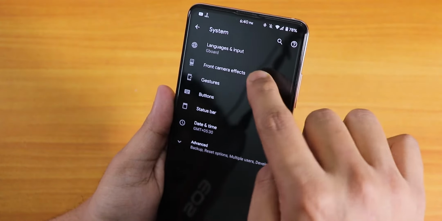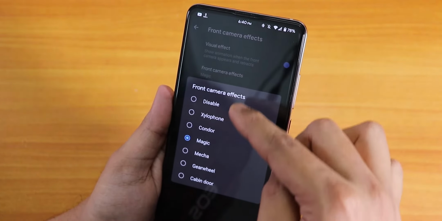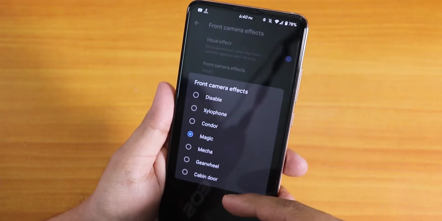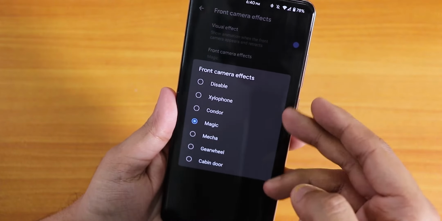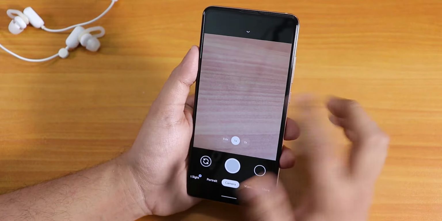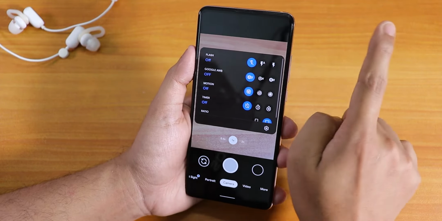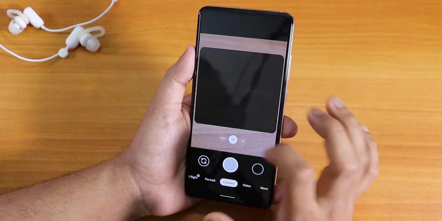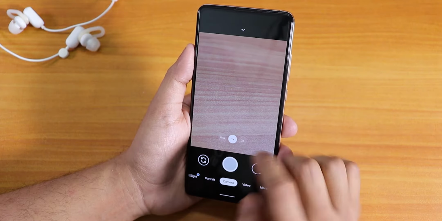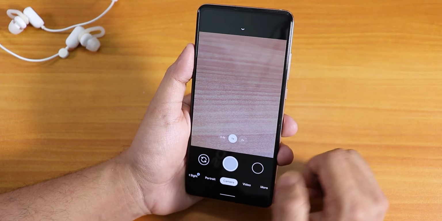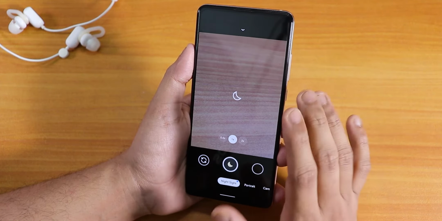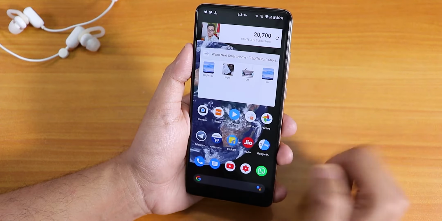And you can also change the front camera effects, the sounds over here. As you can see, you have these many options and you can choose from any of these. And I have also installed the latest Google camera. If you don't have this Google camera, here is a card for you. Check out that video and you can set this Google camera app as you like. For this, all the lens settings, night sight and stuff with this Google camera should be working fine, no issues with that.